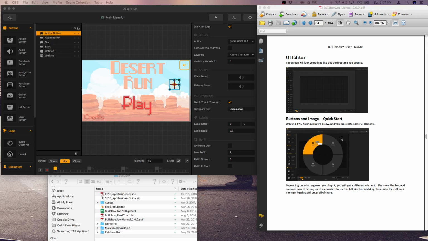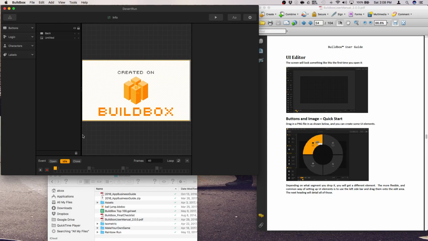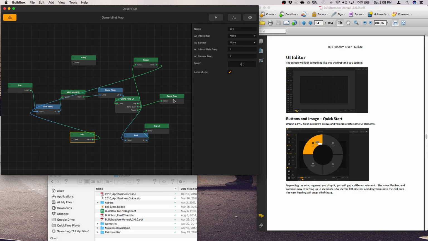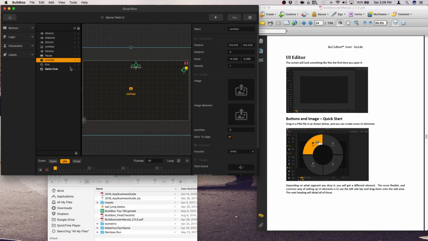To jump into it, we're in a main menu UI. These are all UI, the green ones: UI, Game Over UI, Game Field UI. And here we can see the different buttons. This is the jump button, which is over everything. We can add other buttons, like an action button, which is the first one that they talk about.